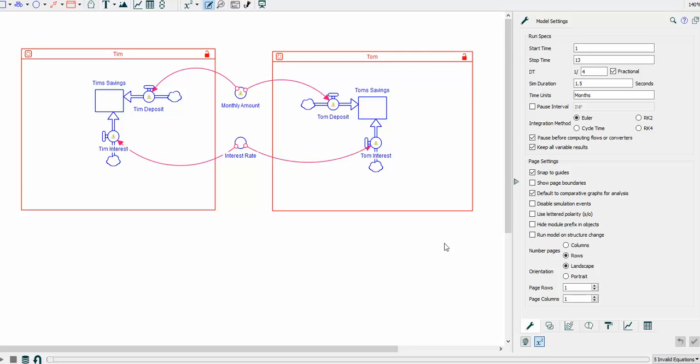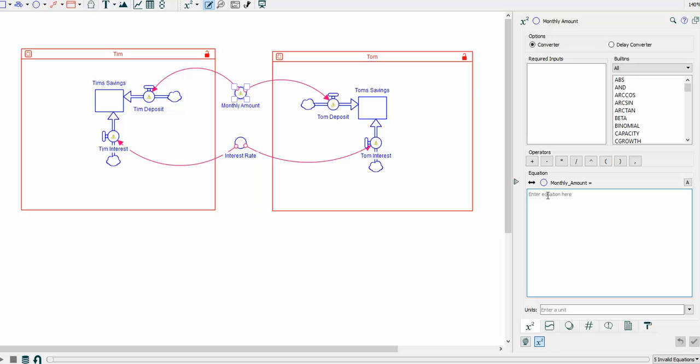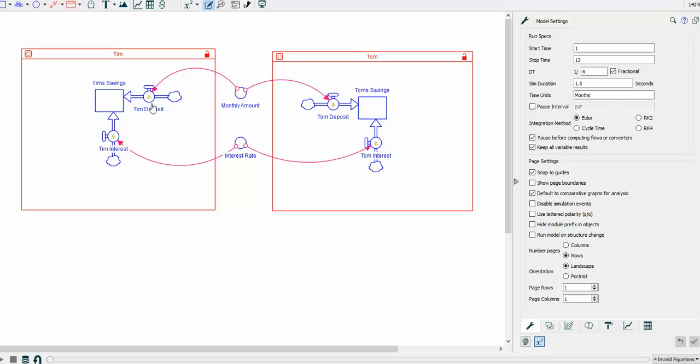Now the deposit is where it gets a little interesting, because what we're saying is that Tim only gets a deposit. He only is going to deposit this monthly amount. Oh, we didn't set the monthly amount. So the monthly amount is going to be $2,000. So we're saying that Tim is only going to deposit this when the interval of time has been less than or equal to 10. So we're going to have to go back and set our run spec.